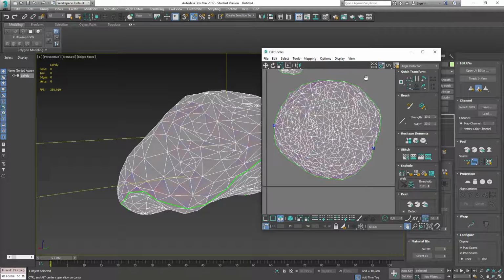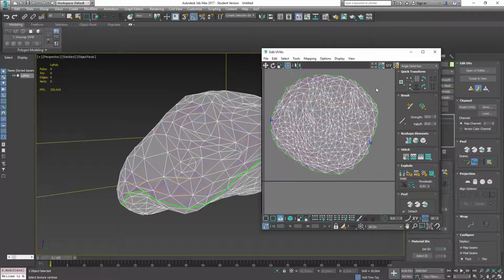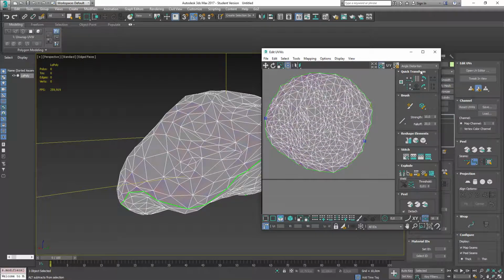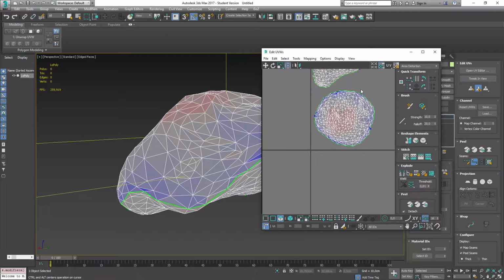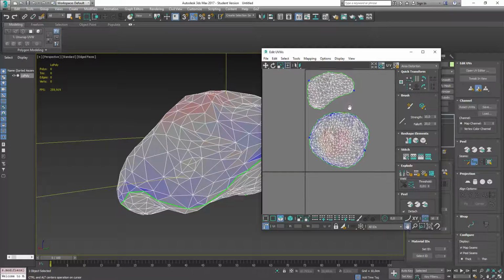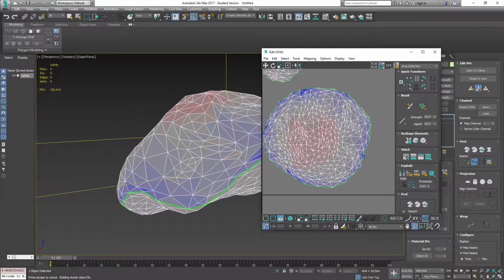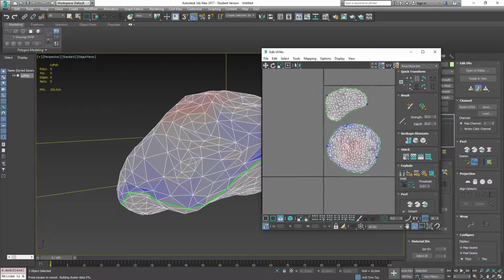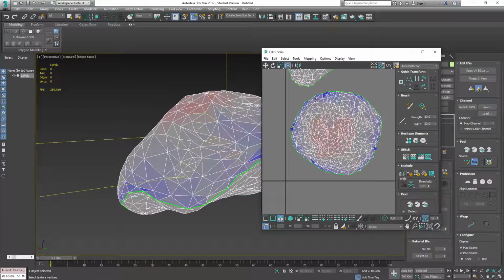I can't remember which one is which, but I know one means stretching and one means it's being squished together. You can also check area distortion. Again, you want it to be as white as possible with the least amount of red and blue. Just out of this, you can see that we need to do something with the top here.